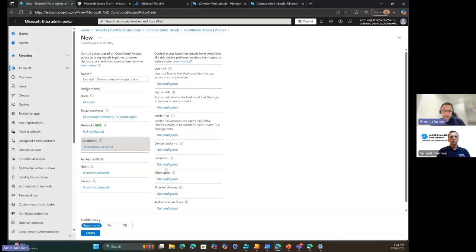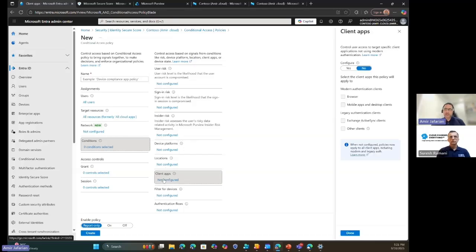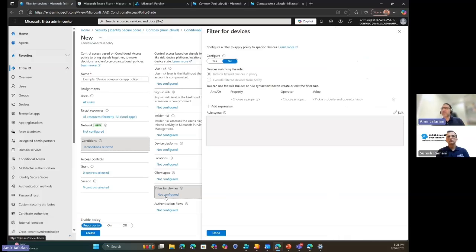Location is similar to network, and then client application. Again, another pillar of Zero Trust was apps. The user is using a browser, using the legacy application, using the modern application, right? So you can have the policy based on that. And then some devices may want to be excluded. For example, Teams devices, which are not used by a user, but there may be some devices that use some identity, but that identity is not actually a user identity. So you can have a separate policy for that.